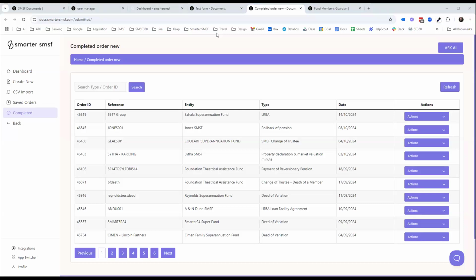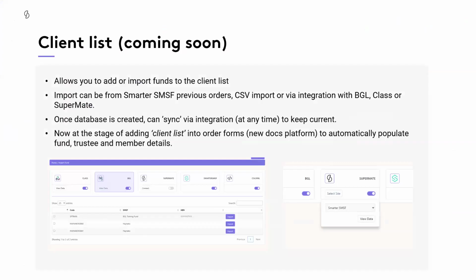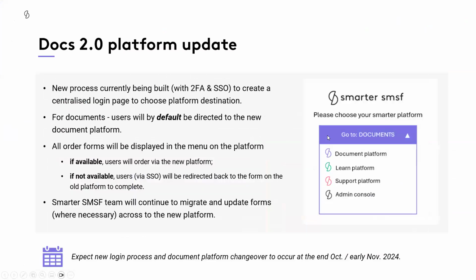So just to, I guess, make sure I've ticked all those off there. The import, as I said, can be from previous orders or a CSV or an integration. Once the database is created, you then have the ability to sync at any time to keep that information current. And we're now at the stage of getting that client list functionality into the relevant order forms. Again, it's all going to be docs to populate that particular process as well. So again, we're pretty excited around what that functionality is going to enable you to do.